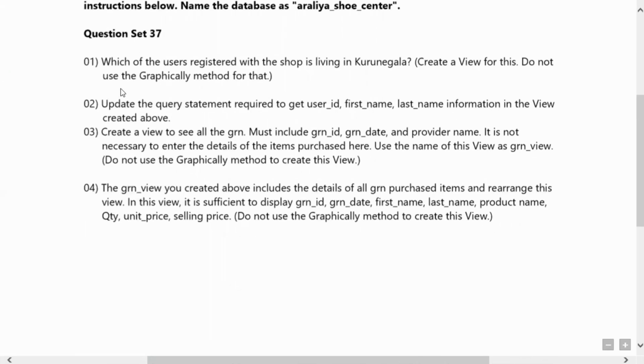So we have 4 questions. We need to create some views. We did that in previous questions, question set 36. Now you know what a view is, and you already know what the graphical method is. This question mentions not to use the graphical method, so we can't use it to create a view here. In my previous video, I told you it is much easier to query than to use the graphical method.